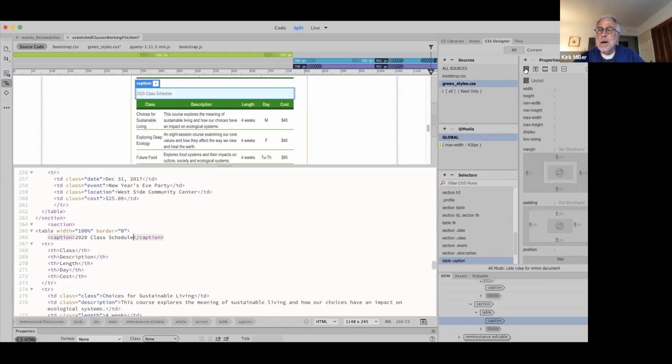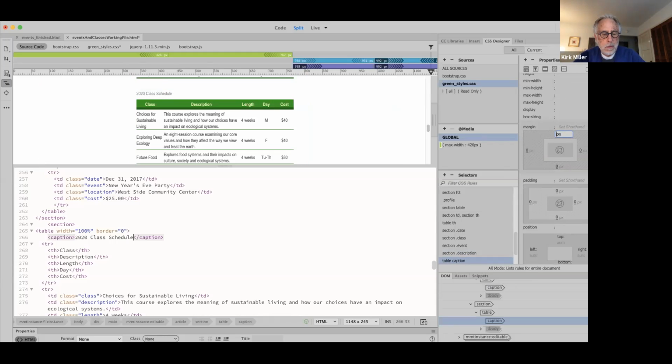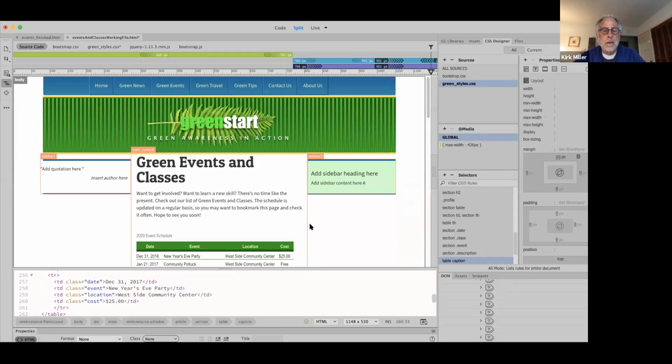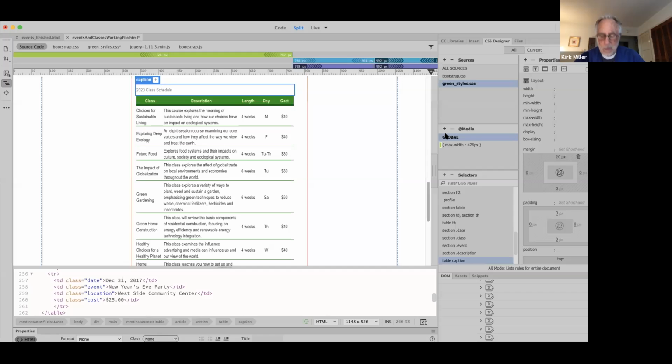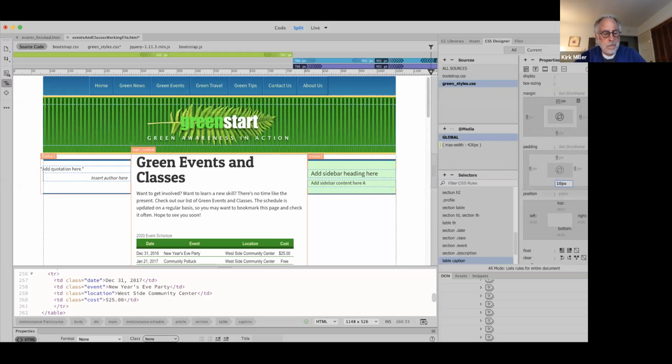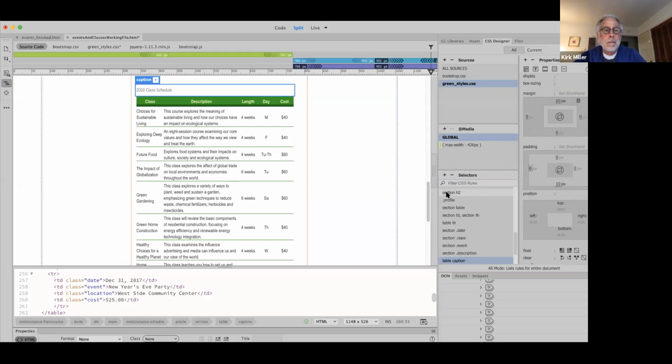So over here under margins, we're going to add 20 to the top. Okay, 20 pixels. That adds that. Now I can pull this down, so as we're adding to this, we'll see the changes. The padding on the bottom, we're going to add 10 pixels. Okay.